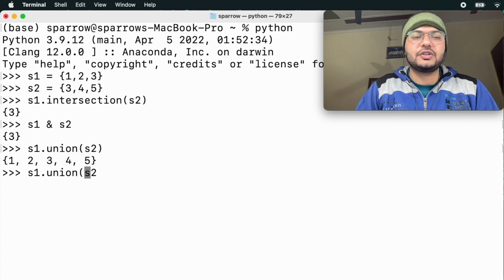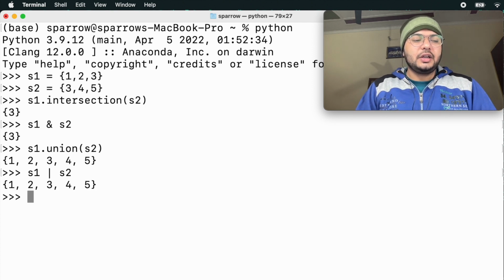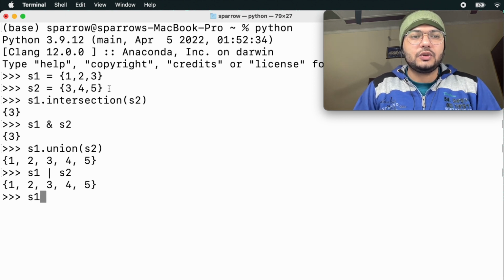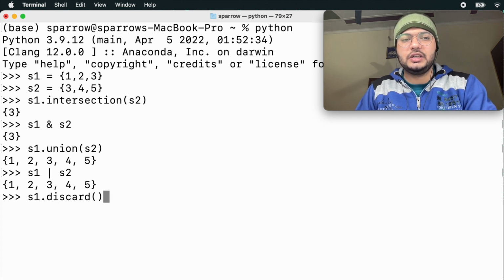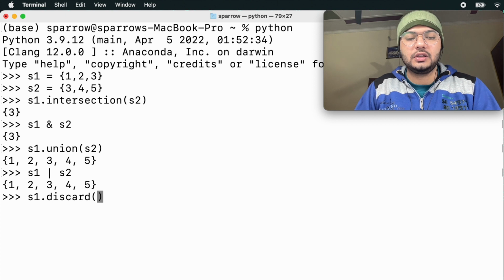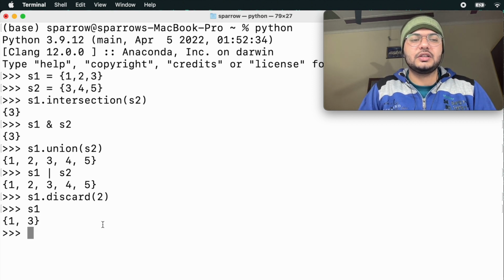Similarly, we have a shortcut for it, which is this pipe symbol. Okay, now there is one more operation which we should know. Let's say we want to delete a particular element from a set S1. Let's say in this case we want to delete 2. We can use a discard method, and if we now see it, it is 1 3.